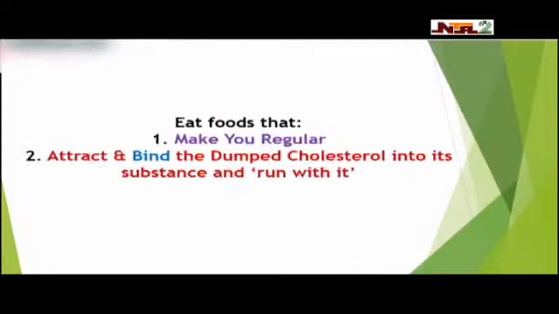And what's that principle? Well, the principle is that we're going to eat foods that, A, make us regular, and B, foods that attract and bind the dumped cholesterol into the substance of the food and run away with it like a thief in the night. Okay, that's the principle. Foods that make us regular, foods that attract and bind the dumped cholesterol. And that stops the reabsorption of the cholesterol back into the circulation straight to the liver.